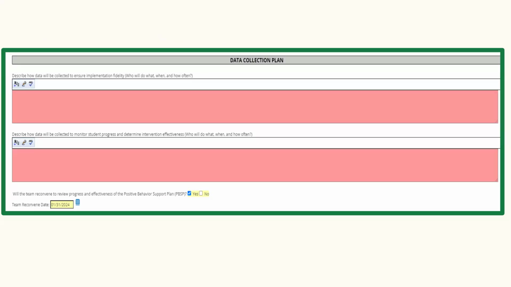Again, one is how are you going to take fidelity data? And Steph's going to train actually what that is. And then how are you going to take progress monitoring data? It's purposely in two separate boxes. So you do two different types of data collection. But we are going to show you a tool that captures both in the same tool. So that's just kind of where you are in your behavior plan in MIPSI. And we just wanted to point out that there's two separate sections. So two sets of data.